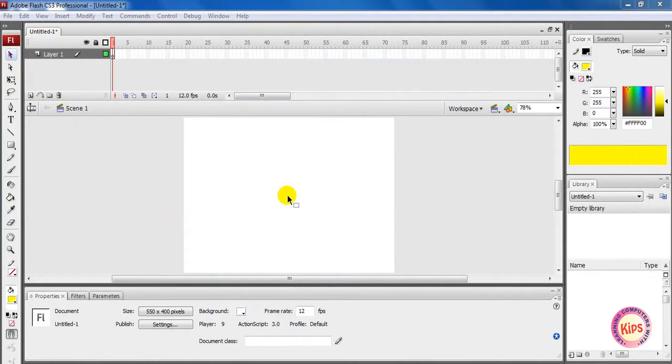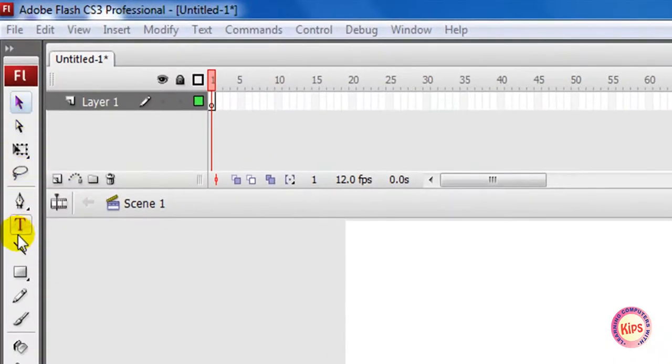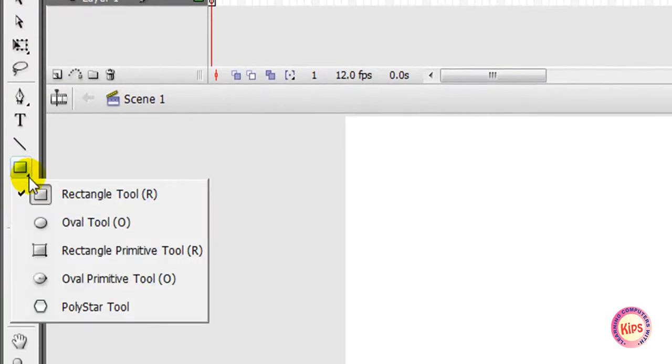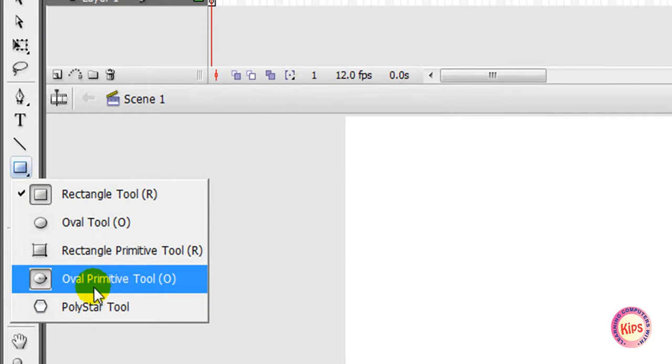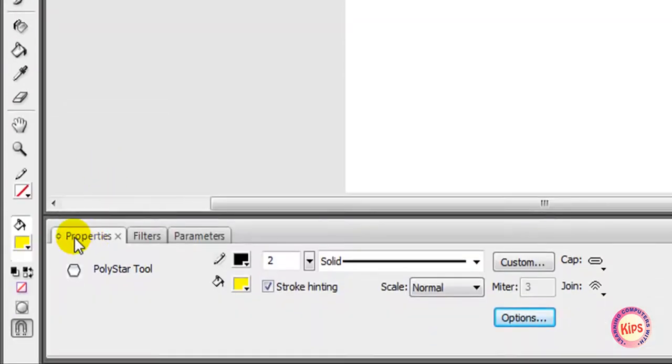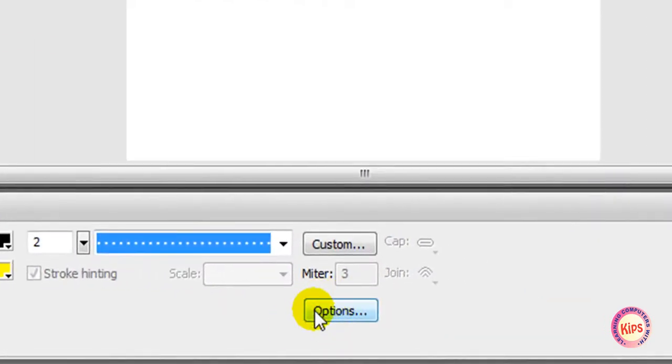Today we will learn about PolyStar tool. Select the drop-down menu of the rectangle tool. It will display a fly-out menu. Select the PolyStar tool. In the Properties Inspector, click the Options button.